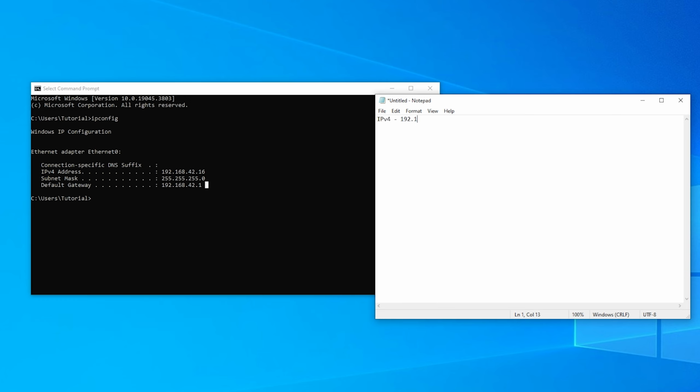The IPv4 address is going to be the local IP address of the computer that you're using. In my case, it is 192.168.42.16. The default gateway is your router's IP address. This is what we will use in a few moments when we log into our router through our web browser to set up port forwarding.